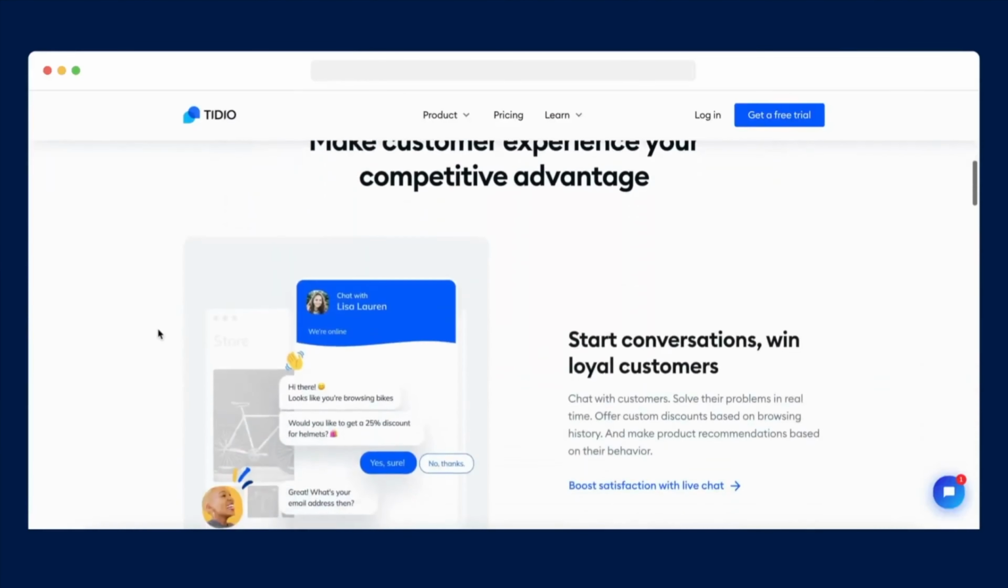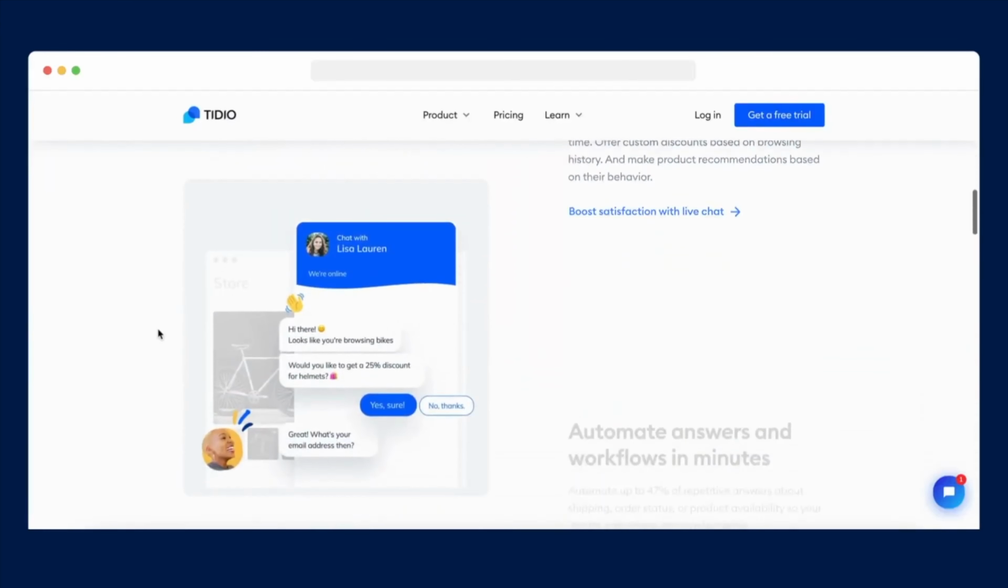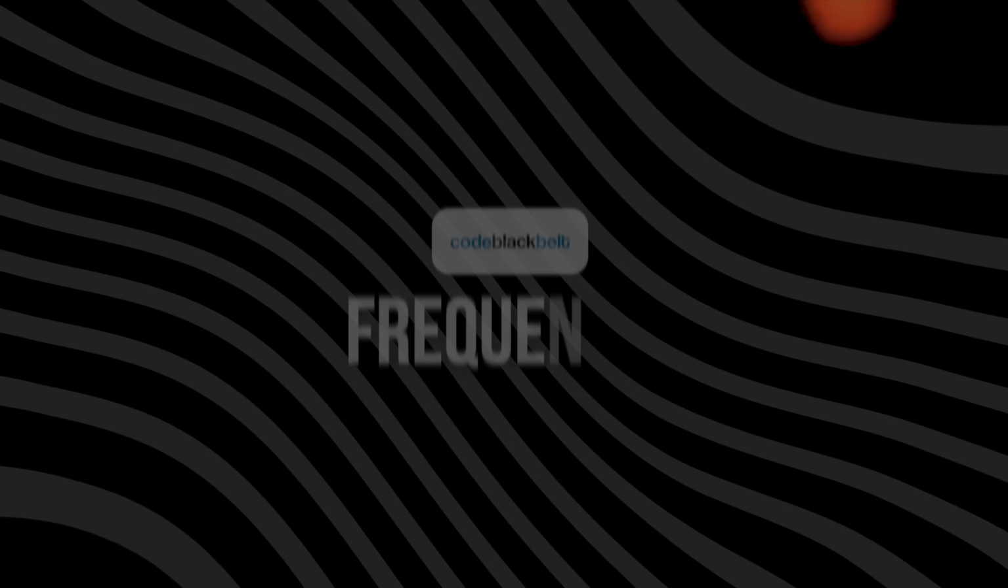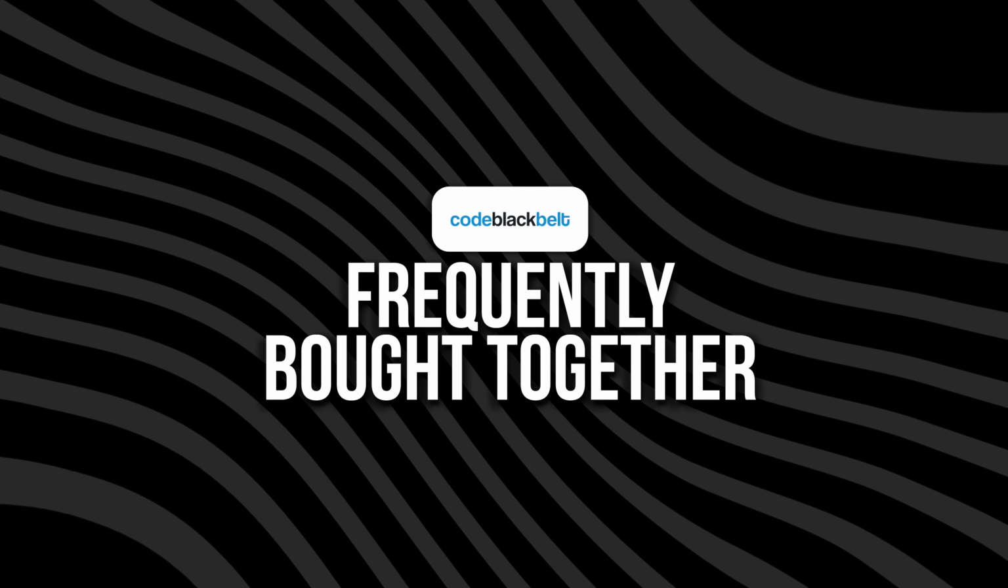If you're just starting out, the free tier is plenty, and just being able to answer a question in the moment can save a sale that would have walked away. And the seventh app brings me back to making more per order, and it's frequently bought together by a developer called Code Black Belt.